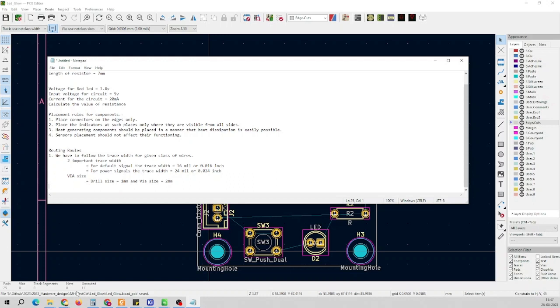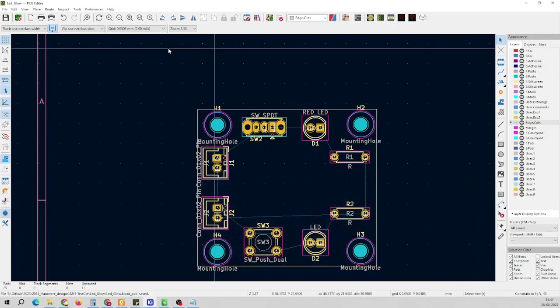Is it clear till this point? Yes, sir. So now we'll move to the routing part. And also all these things that we mentioned here, we are going to tell KiCad about this, that we are going to use these values. So there are two steps now that we have to follow.